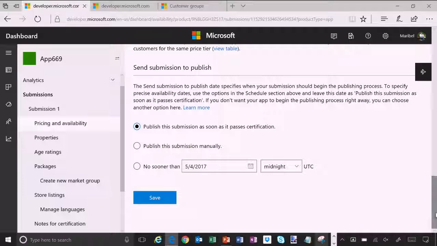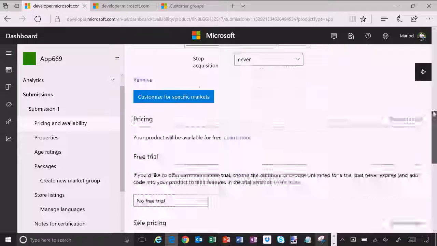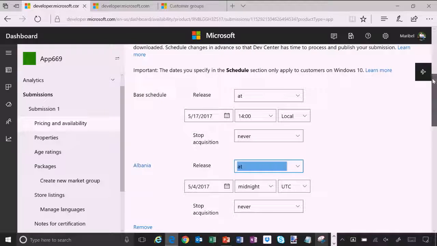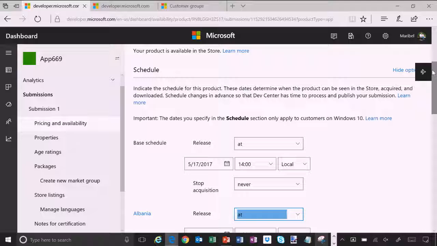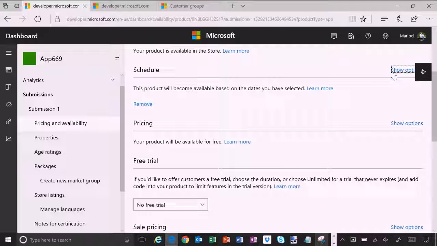Going to the bottom of the screen, there used to be something called publishing date. That still is there, but that only tells our system when you need to start processing. So you should really ignore this section. You should always submit as soon as it passes certification, and you control, using the scheduling function, exactly when it goes live for all your different users. Brand new capabilities that didn't exist before.